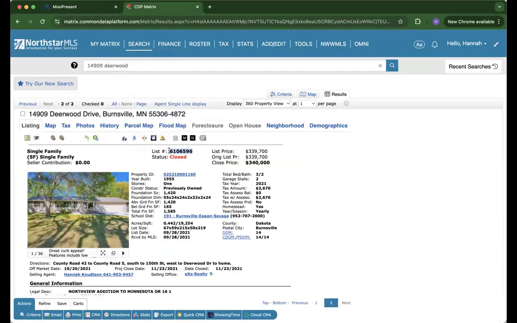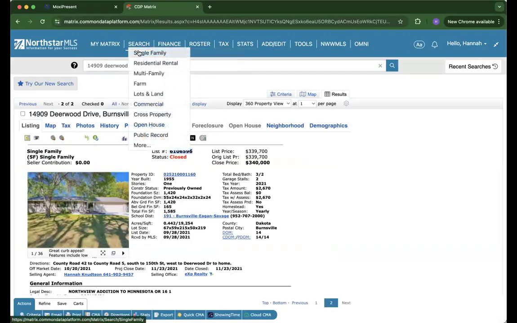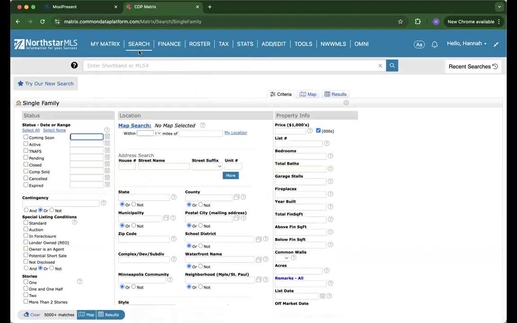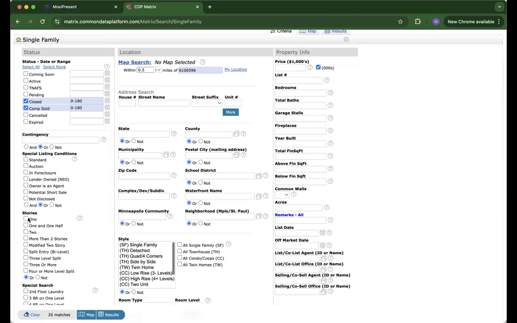So what I do is I run basically a comp pull through the MLS, which I will walk you through how I do it. Everybody does it differently, so tweak it to make it make sense for you, right? So first thing I do is I start at 0.5 miles and go wider if I need to. Usually if you're in an urban setting, you'll have enough comps. If you're more rural, then obviously that goes out wider, right? I do closed, comp sold. We'll start with 180 days. I don't think it's going to stay there because it's a low turn neighborhood. Single story.